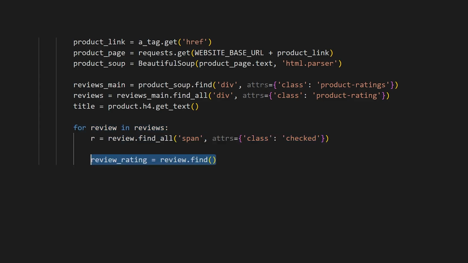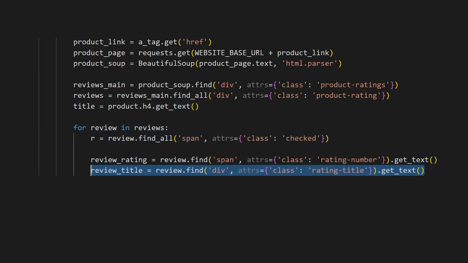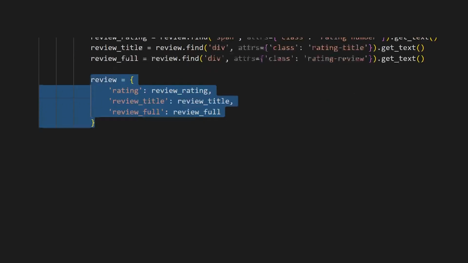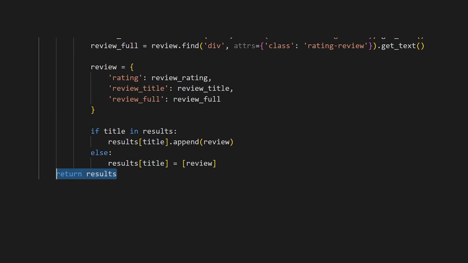We can select and extract the text from each of these like so, and that's all the information we need from each review, but I'm going to format the information how the test expects it to be returned, but you can do whatever you want with it.